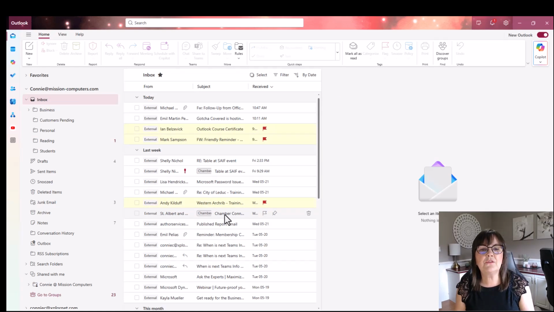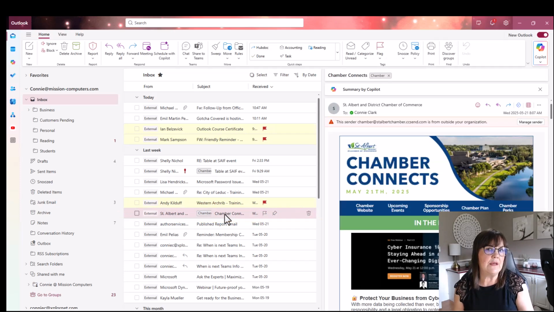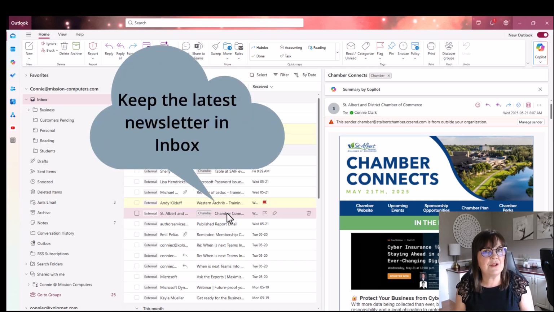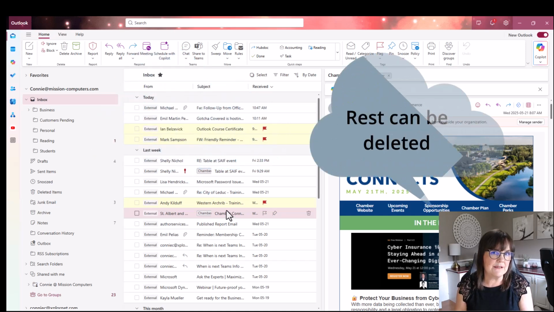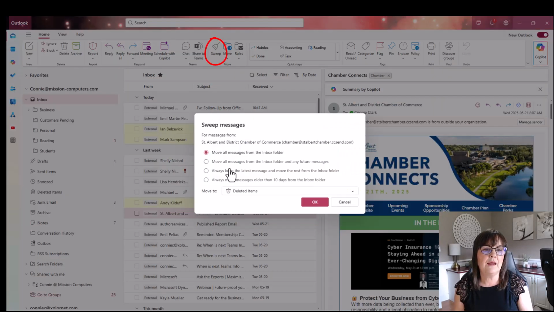And I do get a newsletter from the chamber every week, I believe. And so I like to keep this current week's newsletter in front of me. And so for this example, I'm going to sweep the email messages in such a way that I keep the latest one in my inbox and the rest of them can be deleted because it is a newsletter with news that's getting old. So I'm going to go to sweep and I'm going to choose always keep the latest message and move the rest from the inbox folder.